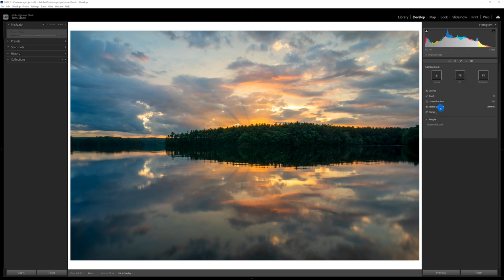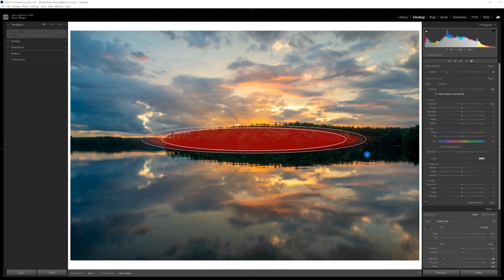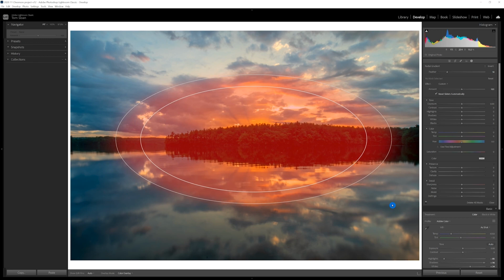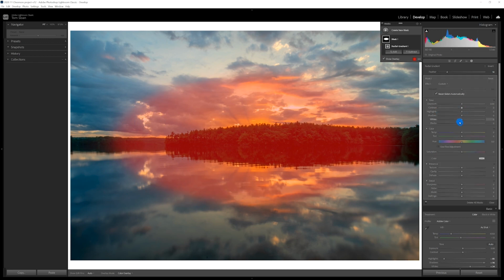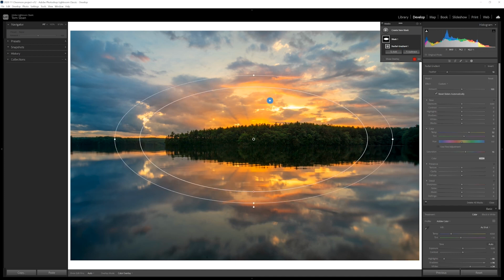So I'm going to add a mask and do a radial gradient over that area. And I'll just open that up and drag it. Right about there. And what I want to do here is I want to add some temperature to that. So a little bit more yellow to that. And a little bit of magenta. So there was a little bit of purple in the sky. So I'll drag that to the right a little bit. And a little bit of saturation. So let me turn that mask off and on. It's off. And on. As you can see, I've added a good bit of punch to that.